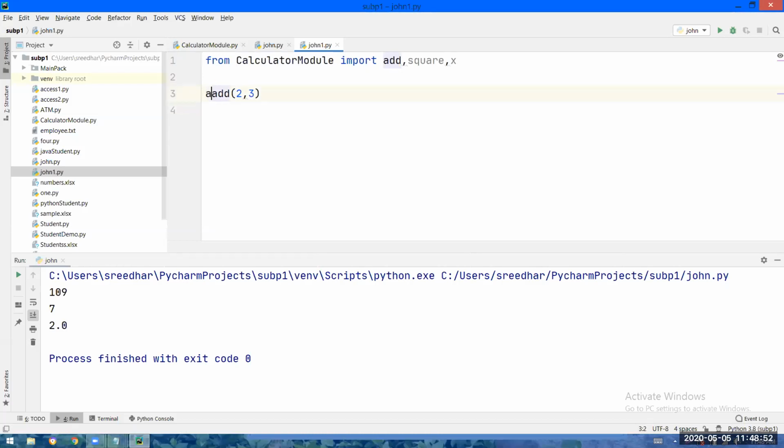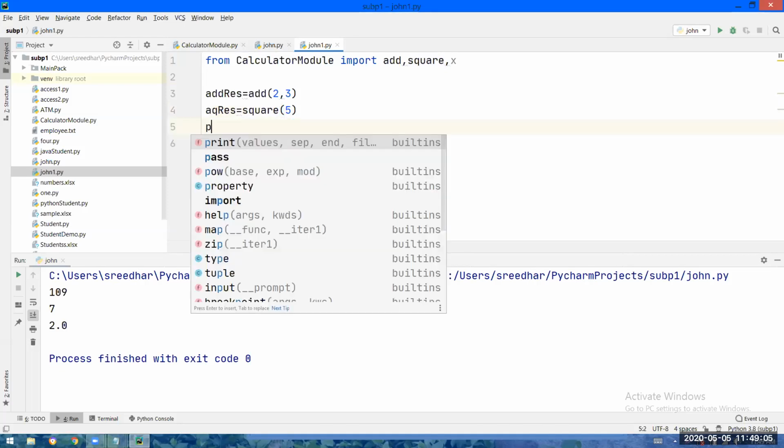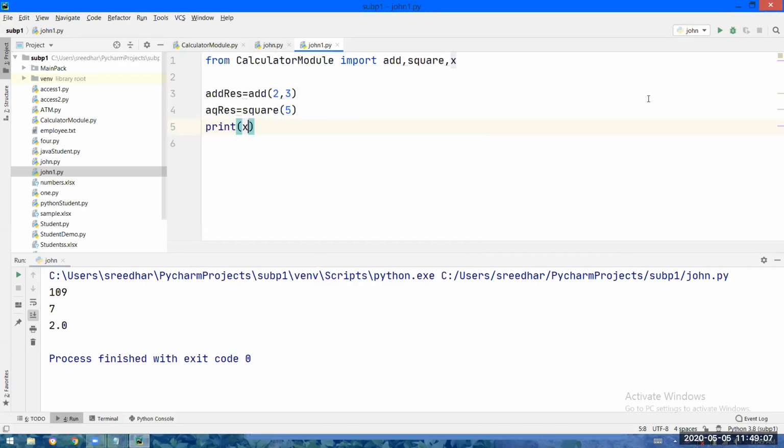To hold the result, you are taking the add result variable. You can directly call the square function. To hold the return value, you are taking square result. And you can directly call the variable. See, the two advantages: from module name import whatever you want, only those will be loaded, everything will not be loaded. And whatever you put after from, there is no need to put at the time of call. So calculator module dot is not required. You can directly call the functions and variables.